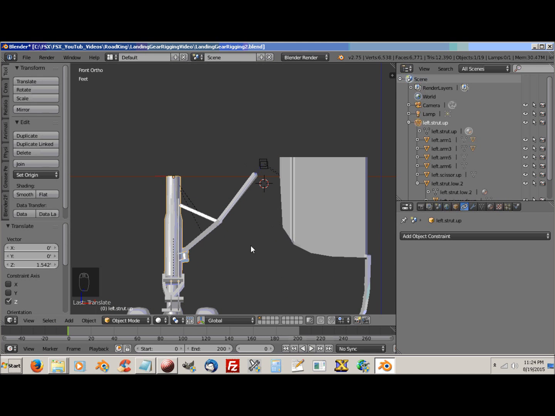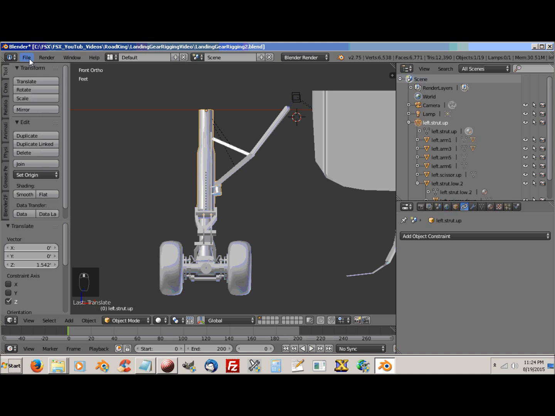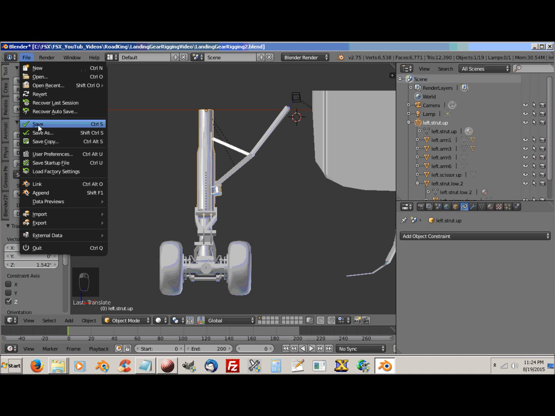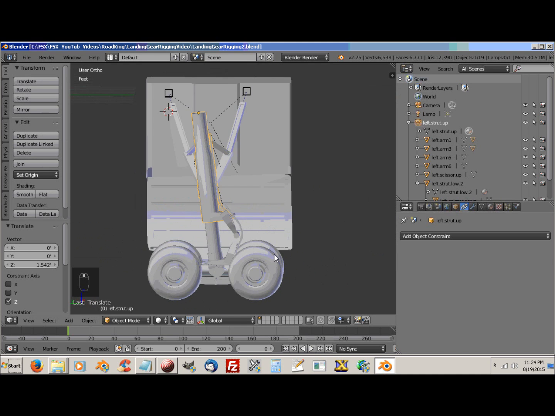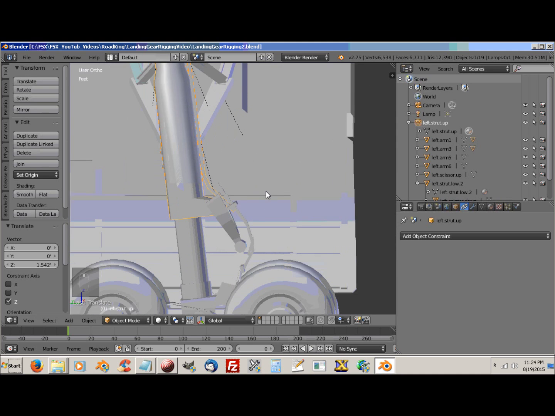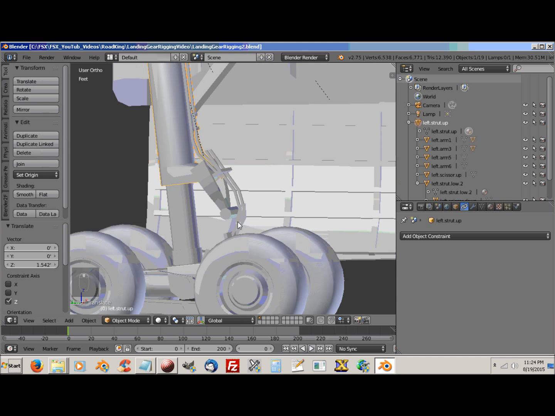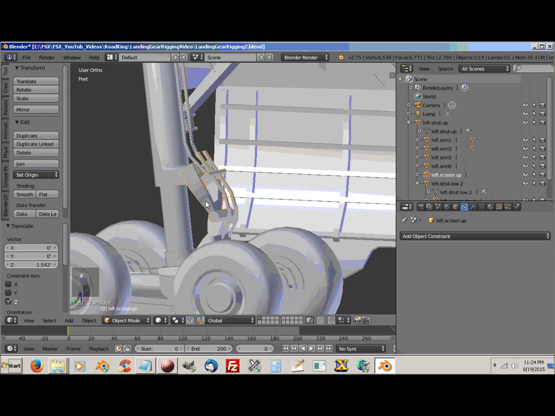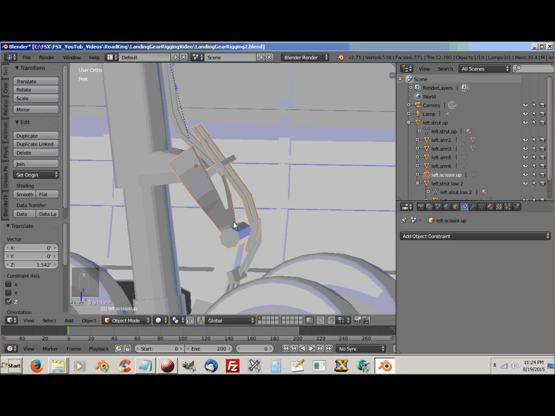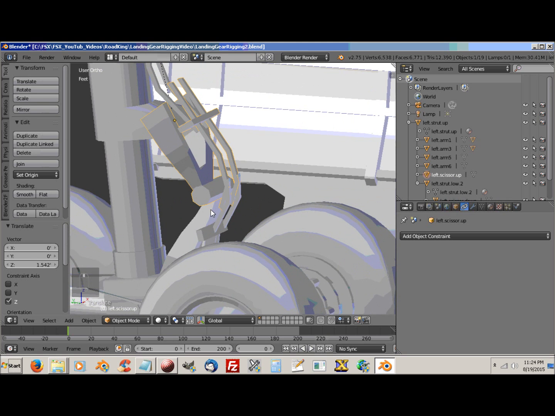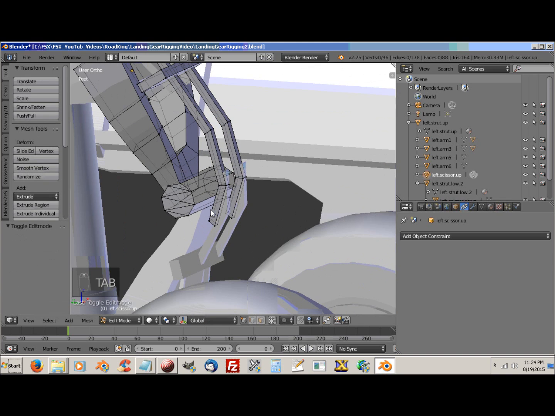Okay, so we escaped there. We will save our progress so far. Okay, the next point we have, we want to set up our constraints for these two objects here, for this pivot point. So we're going to choose this one. I'm going to hit Tab. I'm going to choose these vertices here.